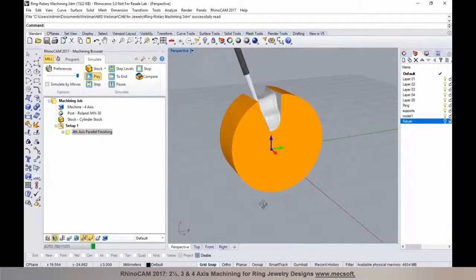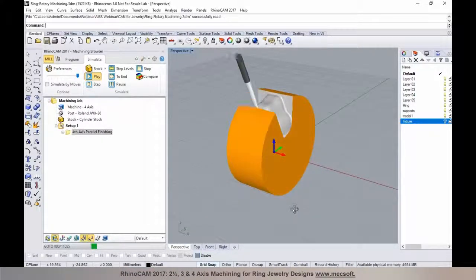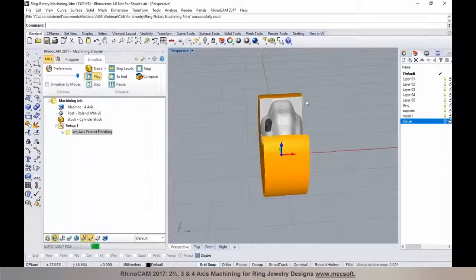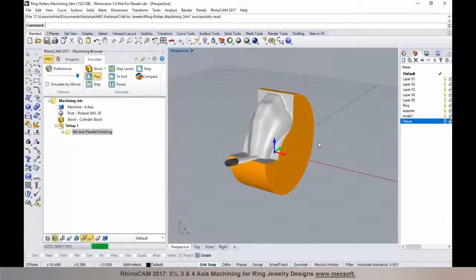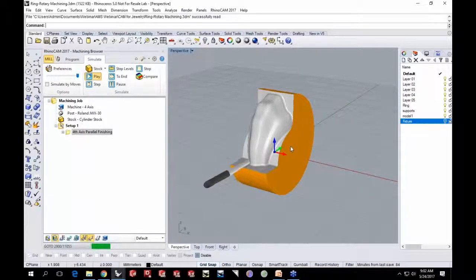So this would result in the rotary or tip machining for the ring model that we just programmed. So you would do the flip machining first, and then break the supports away from the stock blank and place it over on the tip, and use the tip machining, the rotary machining, to program around the ring.